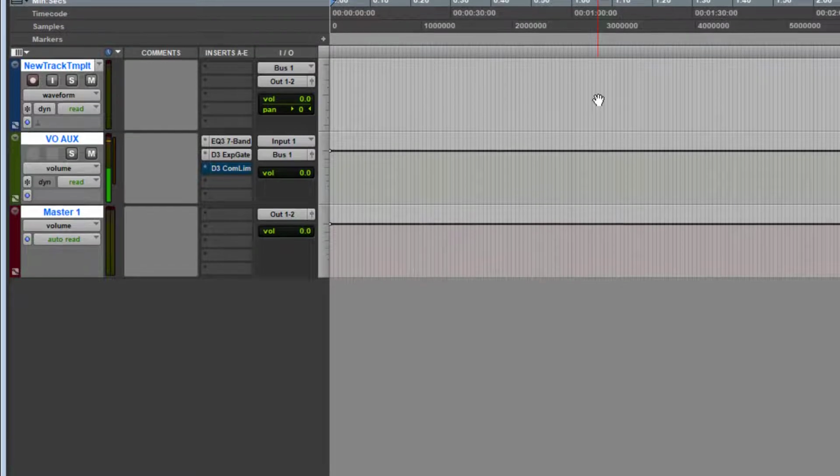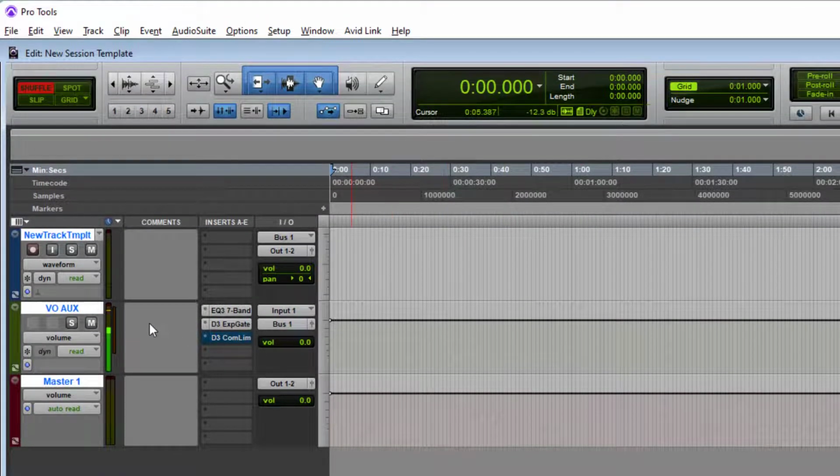So let's step back and take a look at what we have here. We have our new track. We have our VO AUGs, where we're doing our processing. Think of this as your outboard gear, but it's all in the box. Microphone comes in to input 1, goes out to bus 1. Bus 1 becomes the input to our actual track we're going to record onto. And the other thing I'll do is, for recording, I usually have that muted. But there you go.